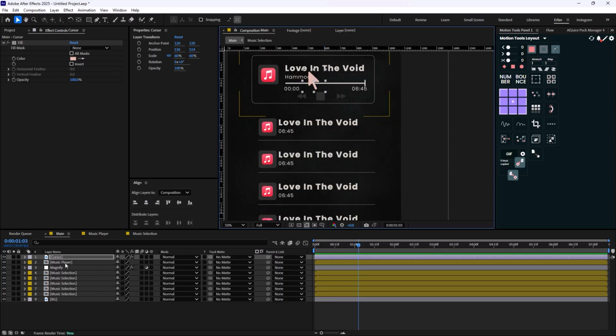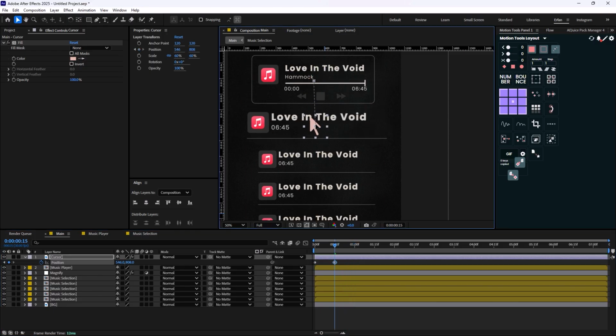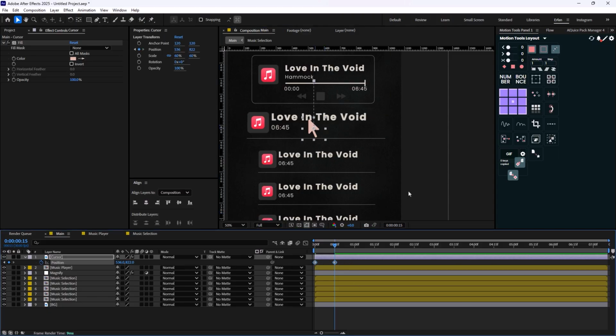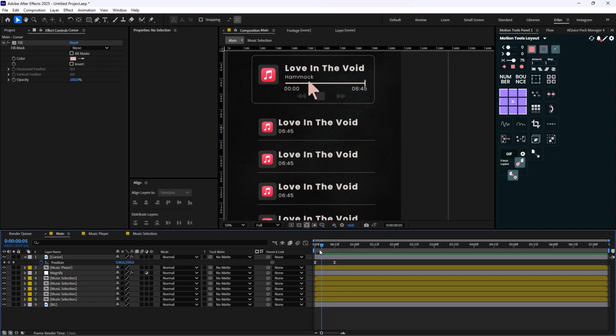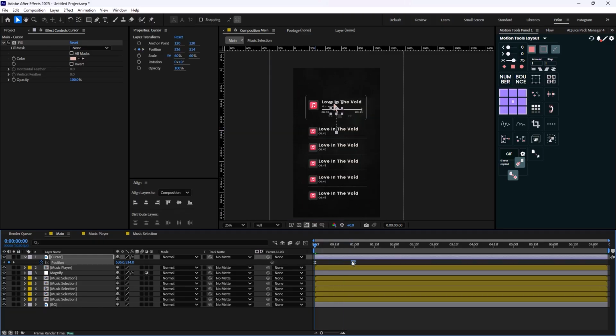So what I'm going to do is press P to reveal the position, and set a keyframe for the position. And then I'm going to go around, let's say about 50 frames, and push it down like this. And let's set the easings on 75%. It's great to see that we have that magnifying effect.